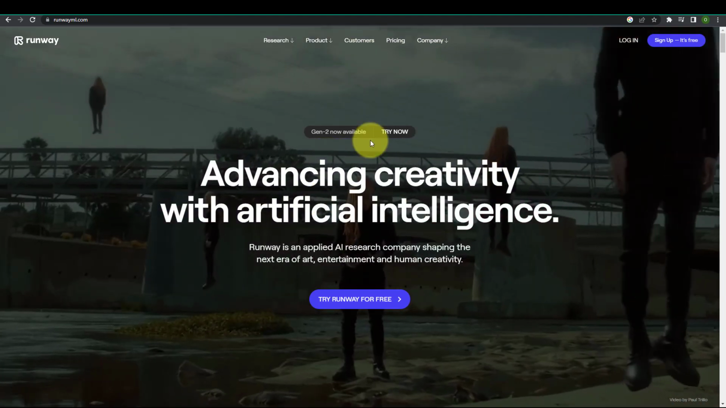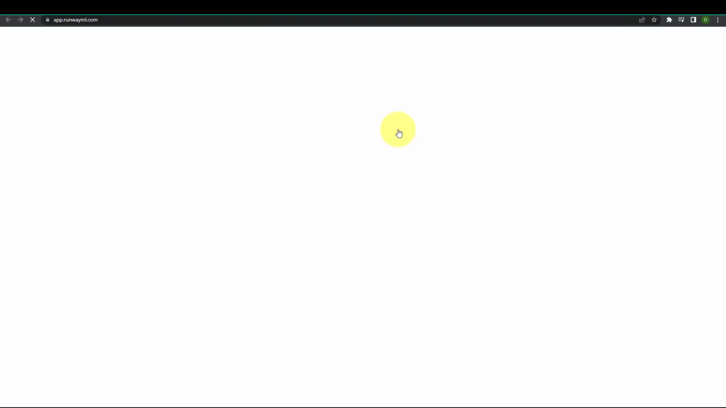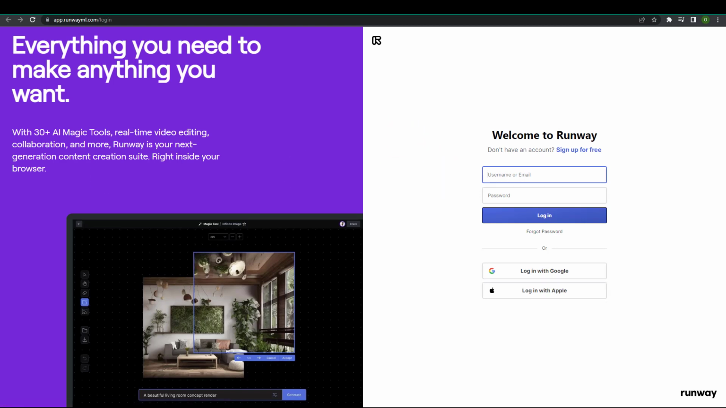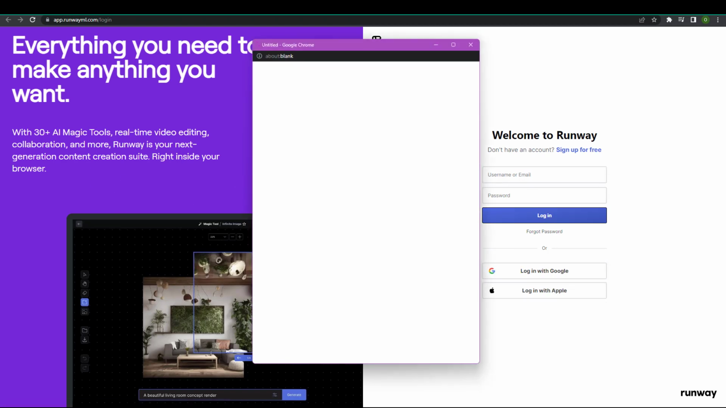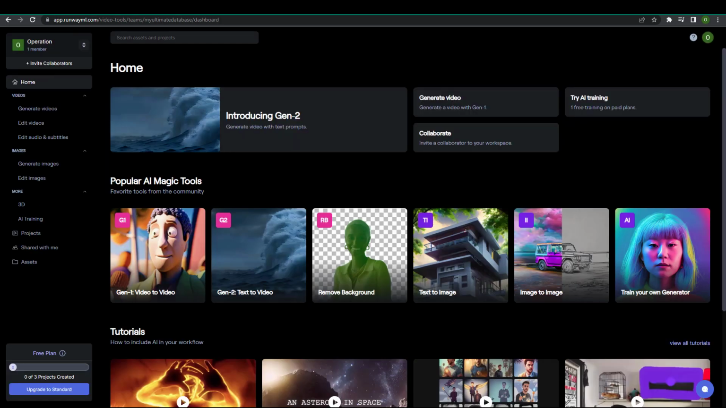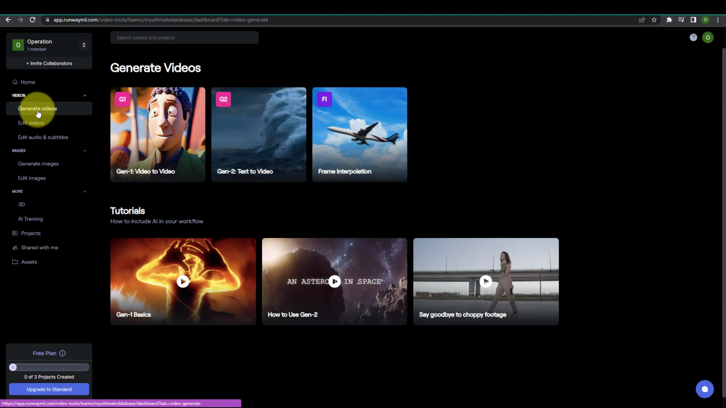To get started, visit the Runway ML Gen 2 website and click the Try Now button. You can register using your email, Google, or Apple account. Once you're in, go to your account dashboard and click on Generate Videos from the menu, then select Gen 2.